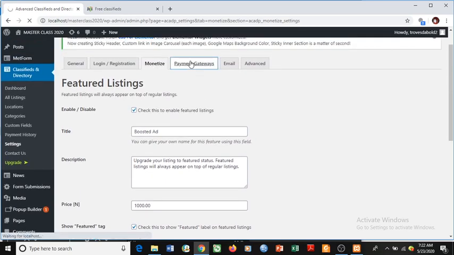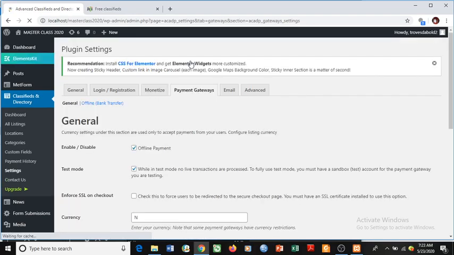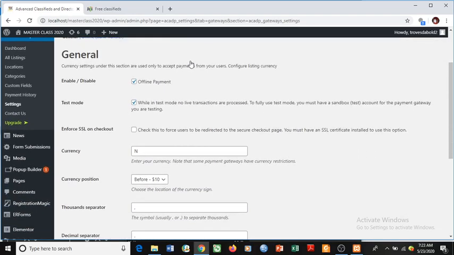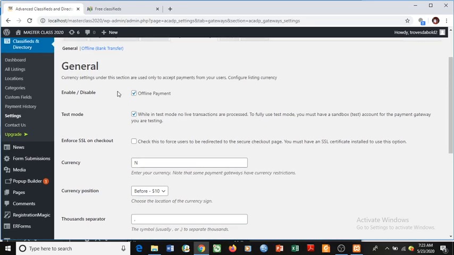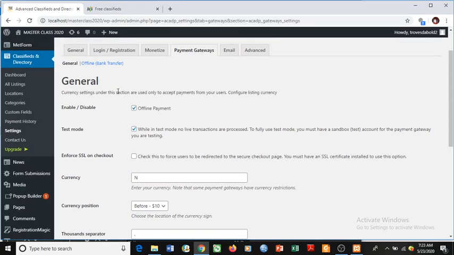Then the payment gateways, this is where you set how you want to receive payment. We have offline here, and we have online payment. The online payment is set to test mode, so we are not running any real website here. If you're running a real website, then you are going to be using the live mode, but here it is set to test mode, and as well as offline payment.